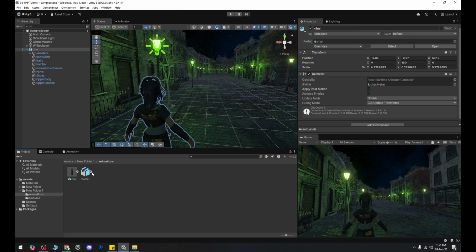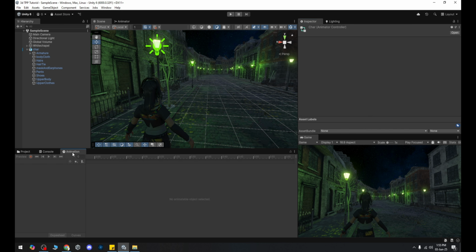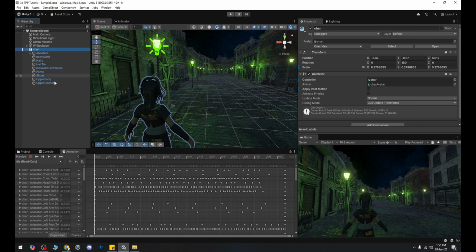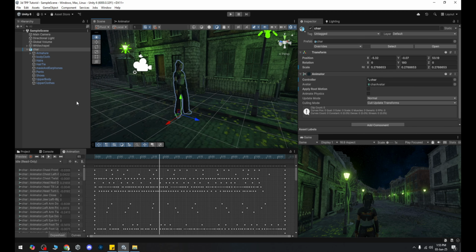Okay, so now here's the thing. We can literally just drag and drop the idle animation onto our character, and it will create an animator component by itself. Select this, and there we go. We have an idle animation in Unity. Pretty cool.